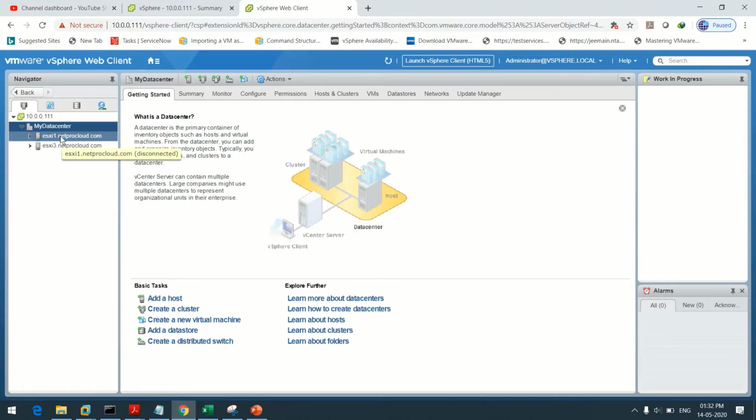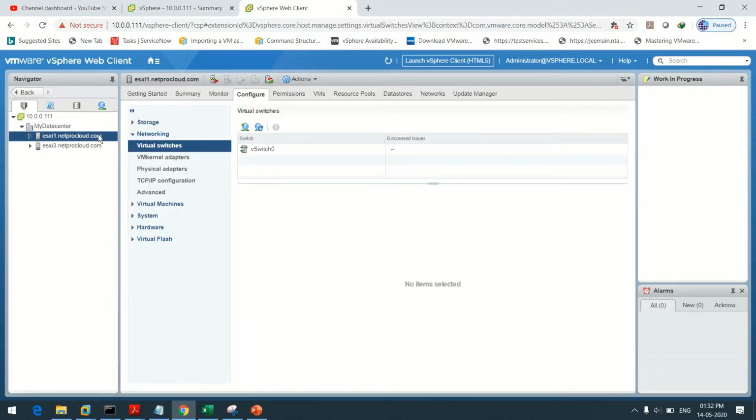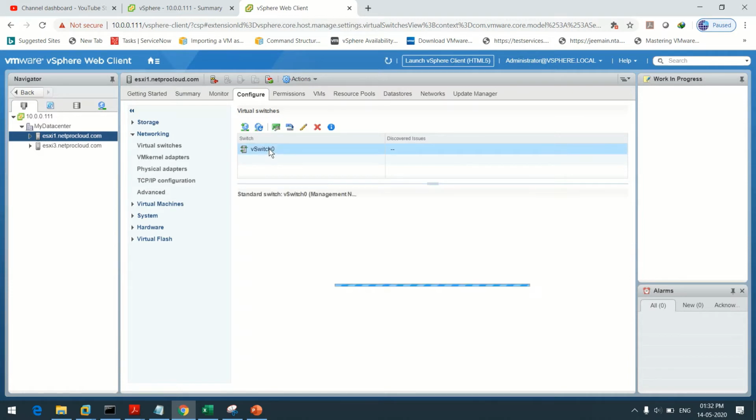Now select ESXi1, and to configure storage, networking, virtual machine, system, hardware, virtual flash, we have to go to configure. So click on configure, and what we have to do, we don't have any work in the storage. So networking part. So today we are going to add ESXi vSphere standard switches. So it comes in the networking, virtual switches. So at present one vSwitch0 is present.